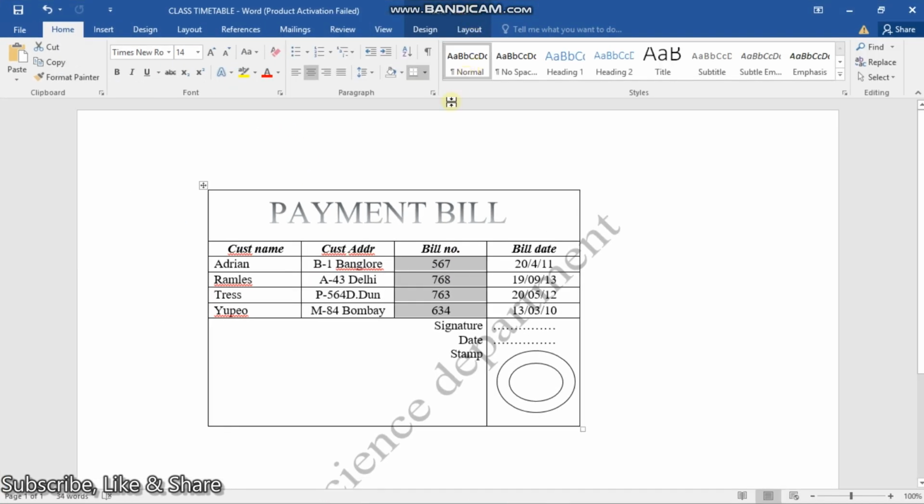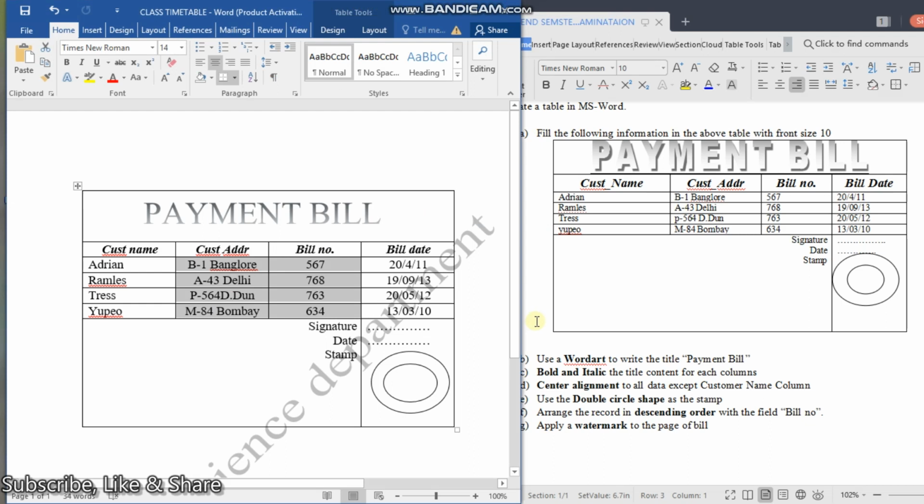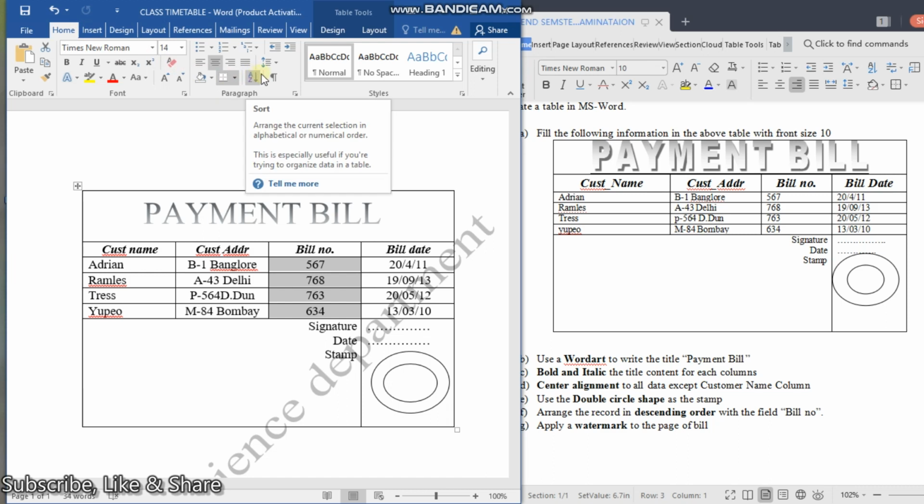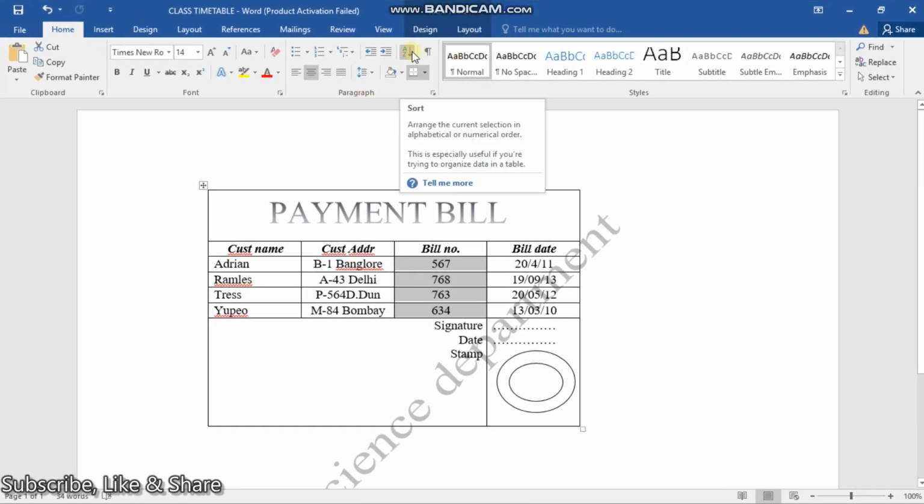So simply I'll have to increase the window size first. Okay, now here the issue is to arrange them. You see, descending order with the field bill number. So this bill number will have to arrange them in descending order. Now here you'll have to highlight them first. That will be the first thing. Then you come to home this way here, and now on clicking this one here, it will redirect you. Let me maximize this window here. So you'll have this option right here. You see this option, it will sort.